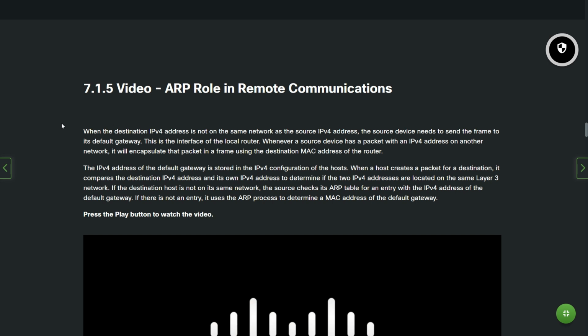If the destination host is not on its same network, the source checks its ARP table for an entry with the IPv4 address of the default gateway. If there is not an entry, it uses the ARP process to determine the MAC address of the default gateway.